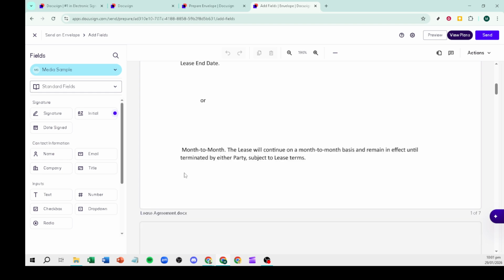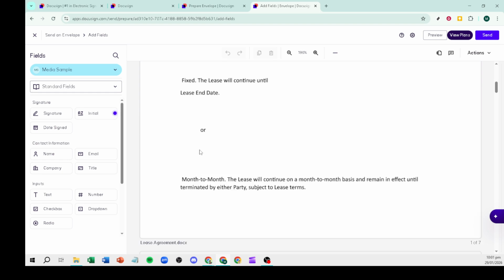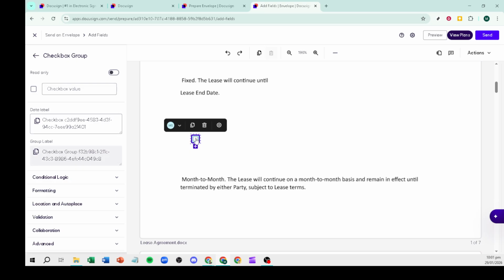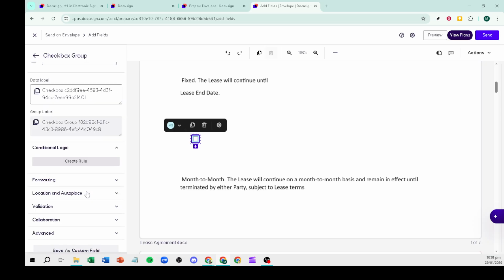If you're offering choices or need to control how many boxes can be selected, use a checkbox group instead. Create a group by placing multiple checkboxes and assigning them to the same group name, then set the validation rule. You can require at least one selection, exactly one selection, or limit the maximum number of selections. Group validation ensures signers can't skip mandatory choices or select more than allowed.